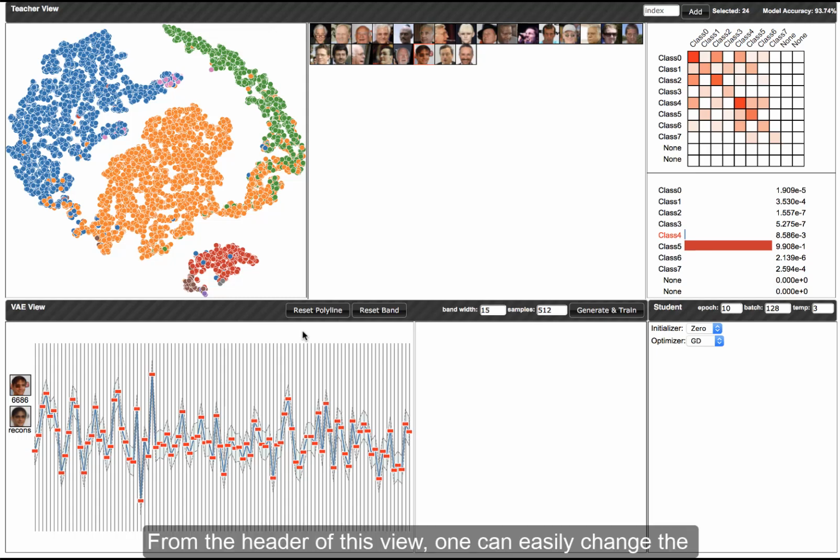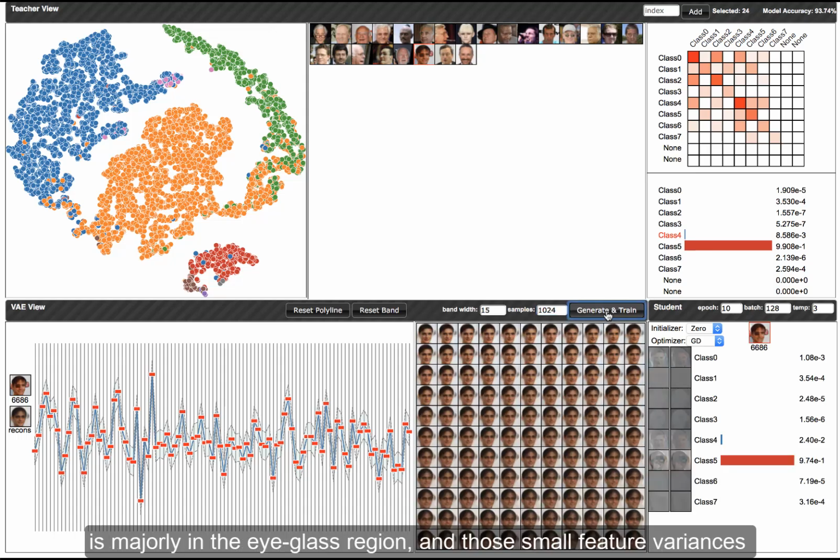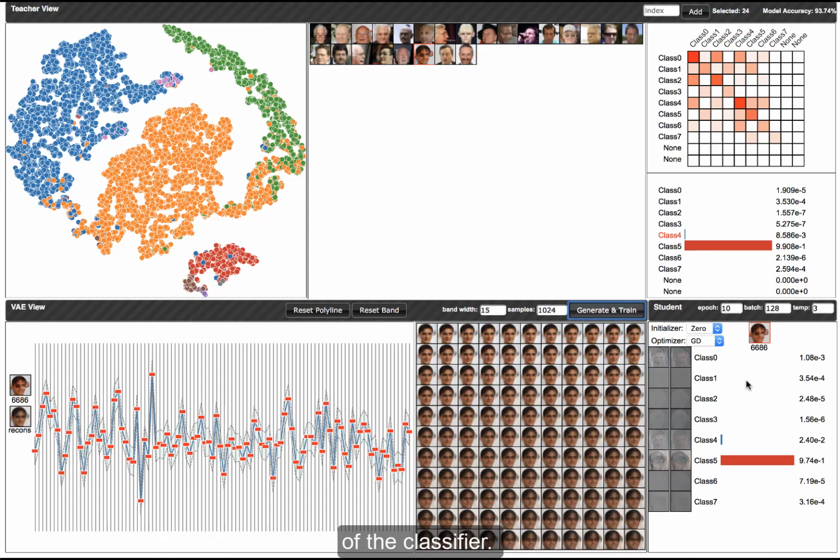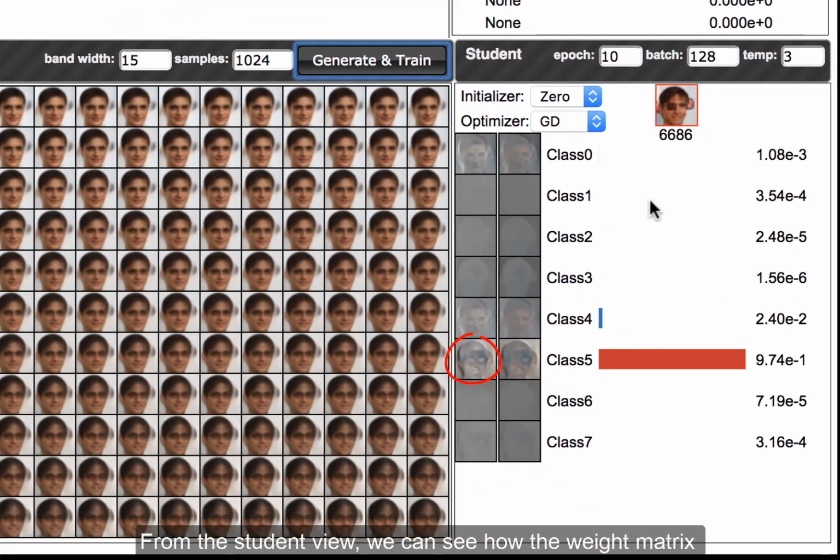From the header of this view, one can easily change the sampling band and the number of neighbors to be generated. In the current example, the difference of the generated neighbors is majorly in the eyeglass region, and those small feature variances in those neighbors can effectively probe the behavior of the classifier. From the student view, we can see how the weight matrix for class 5 identifies the eyeglass feature in comparison with the weight matrix for class 4.